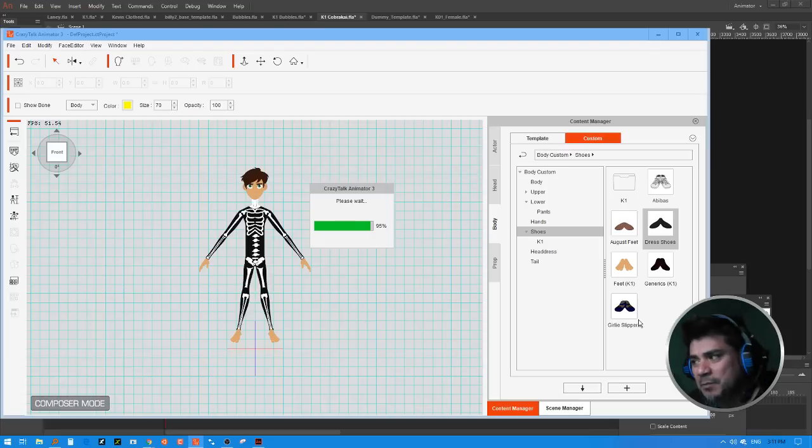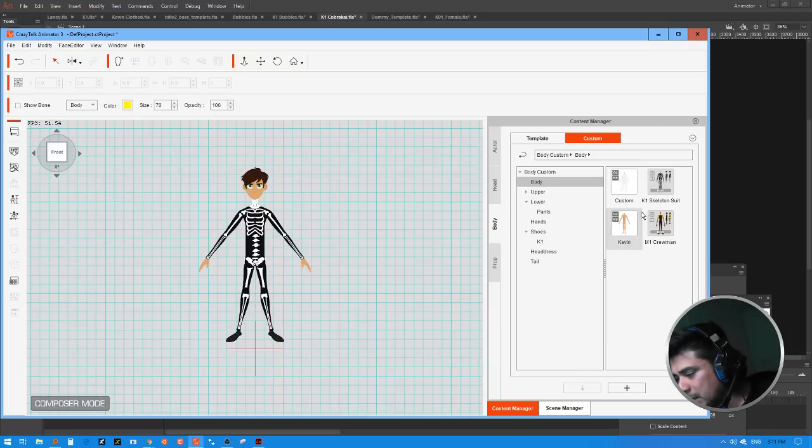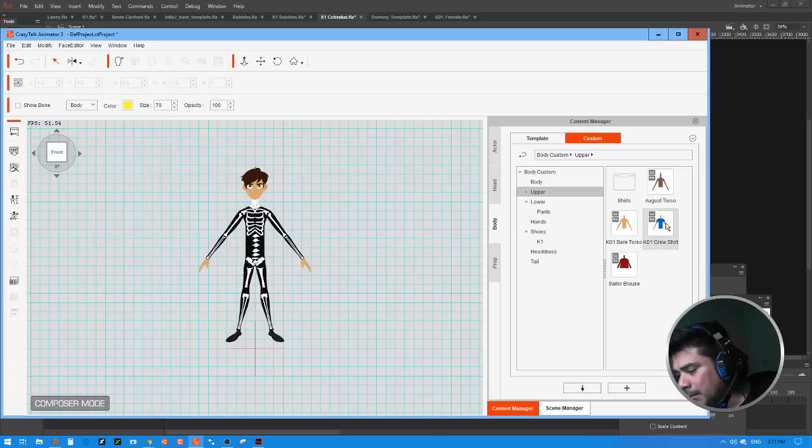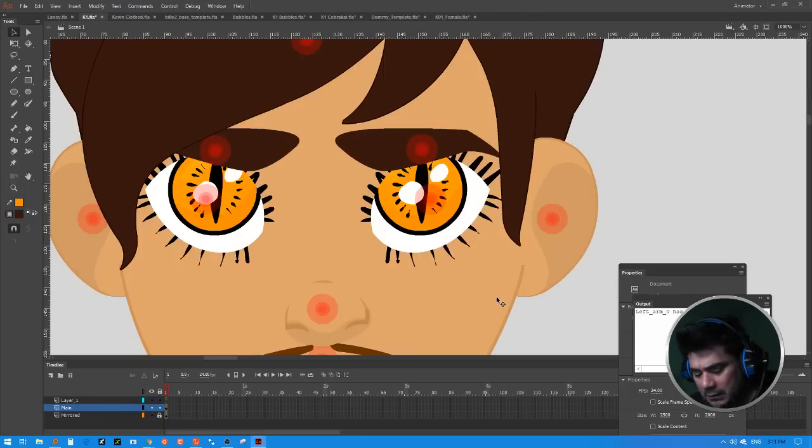So that's pretty much how it works. You go into the template, you edit the template. Most of the time you're not going to be building an entire character. Most of the time you're just going to want to edit something. Maybe you like the shirt, right? Body, let's see here. Upper. Maybe you have the t-shirt, and I wonder if this thing is in here.